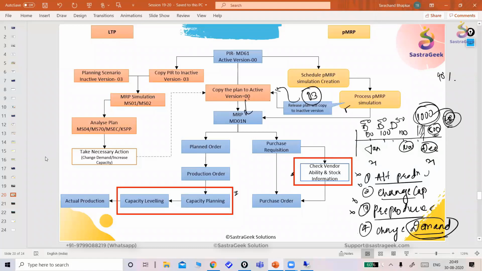The prerequisite for that is very simple. We need to have one finished material. We need to have one raw material. We need to have bill of material and all those things.